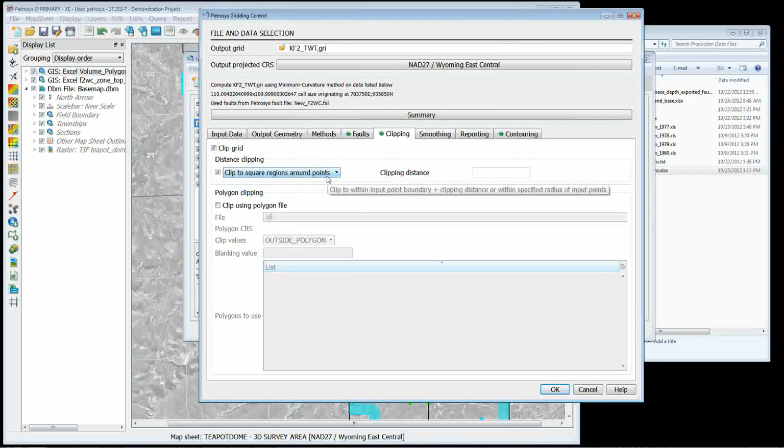We can go back to what Petrosys was using as a clip option in previous versions, from about version 16.8 and before that, we used square clipping, so clip to a distance of squares around your data points. And now we've added this clip to a data envelope. This is an option that people have been requesting for a while. What it's doing is basically creating a convex hull around your data points.